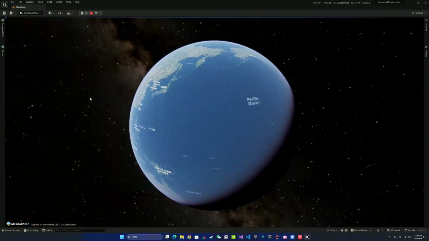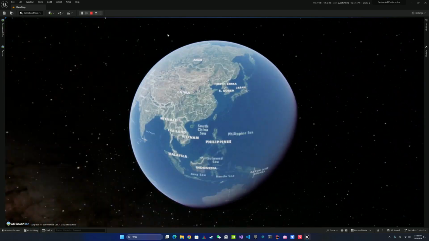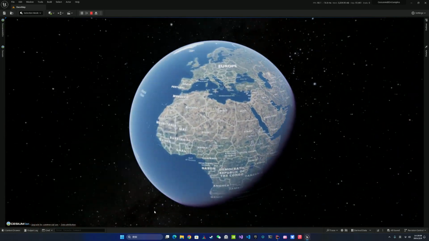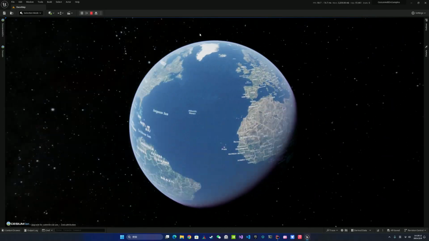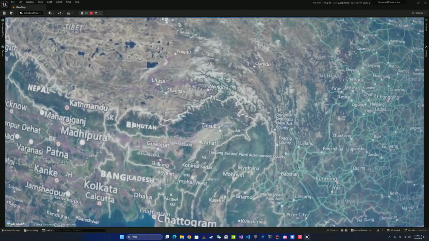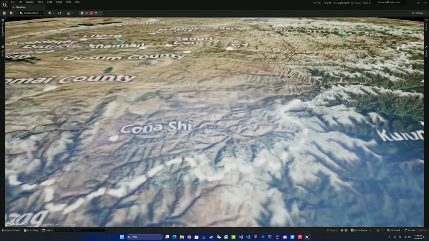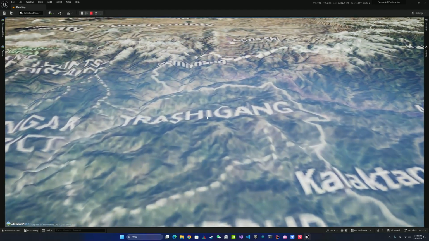Hello guys, today I will show you a plugin which I developed for Cesium for Unreal. It has implemented all features of the screen space controller which has already been done in Cesium. But unlike the screen space controller, it uses a totally new math model.